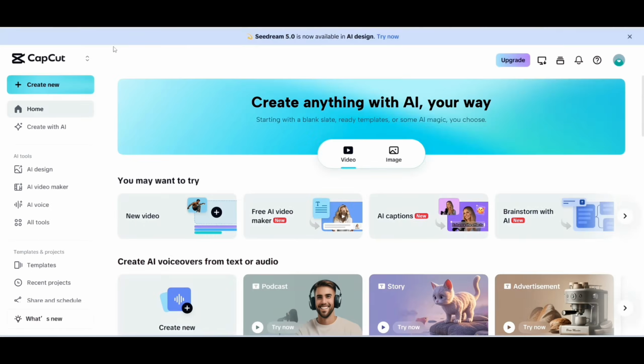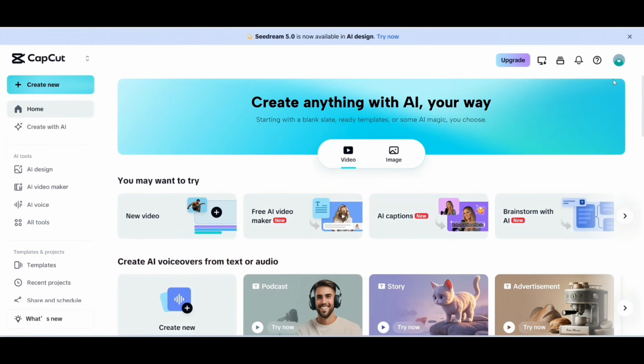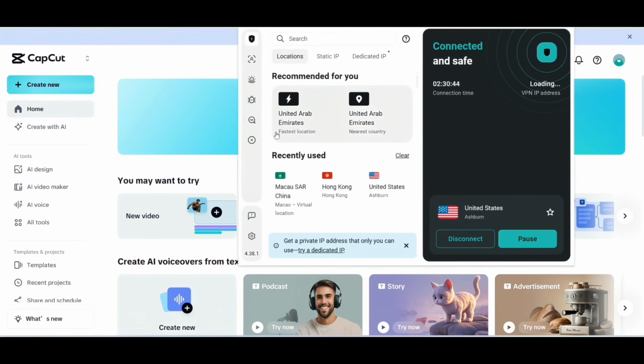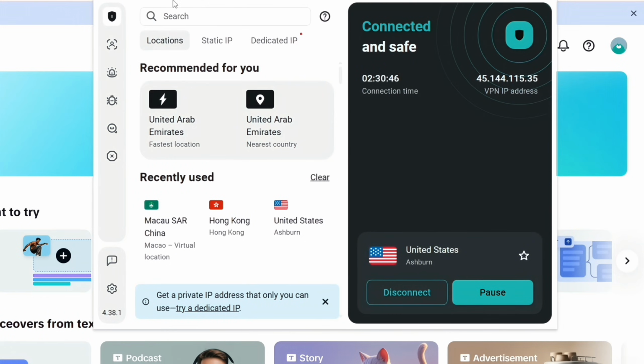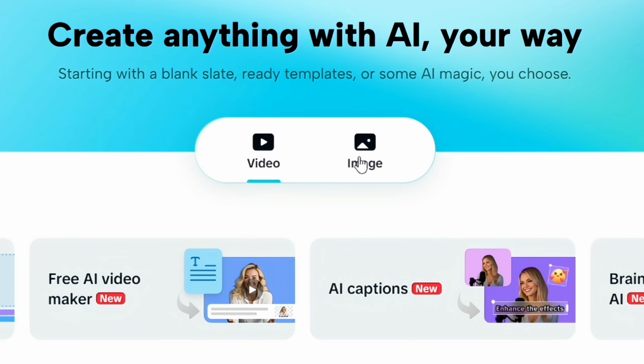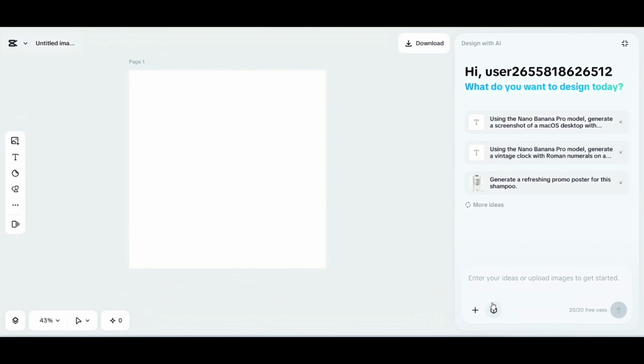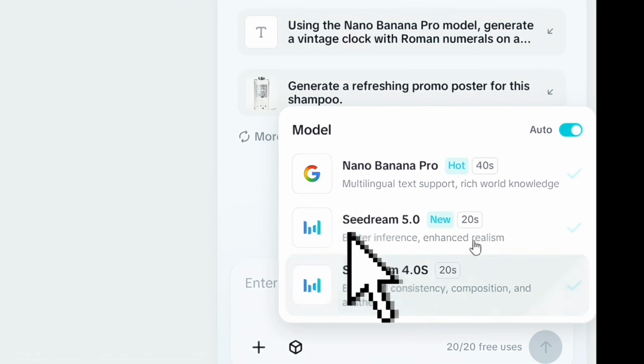To access it, first you need to go to CapCut's website and create an account. If CapCut isn't available in your country, you can simply use a VPN or switch your location to the USA. Once you're logged in, click on the image option. This takes you to the image generation dashboard, where you'll find the Seedream 5 model available for testing.